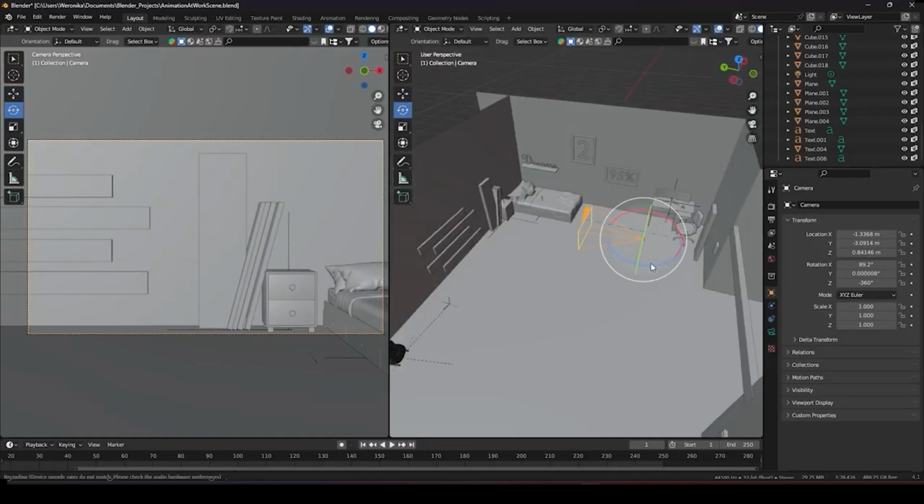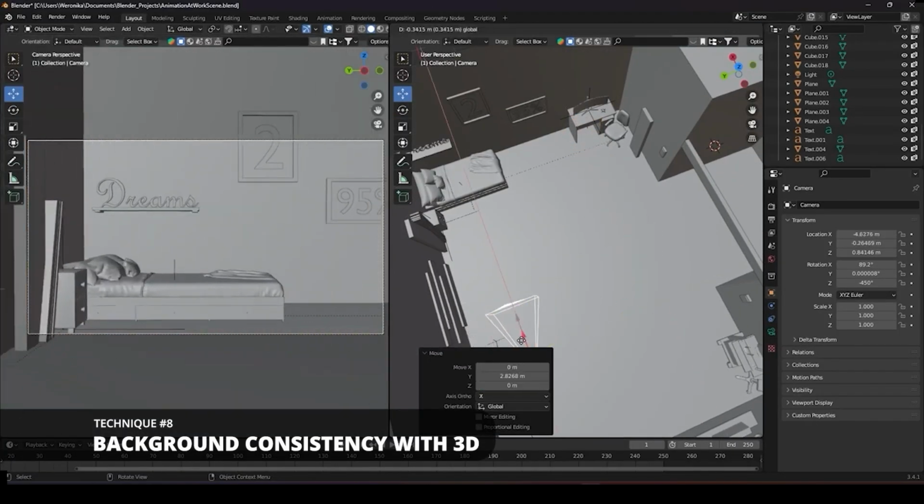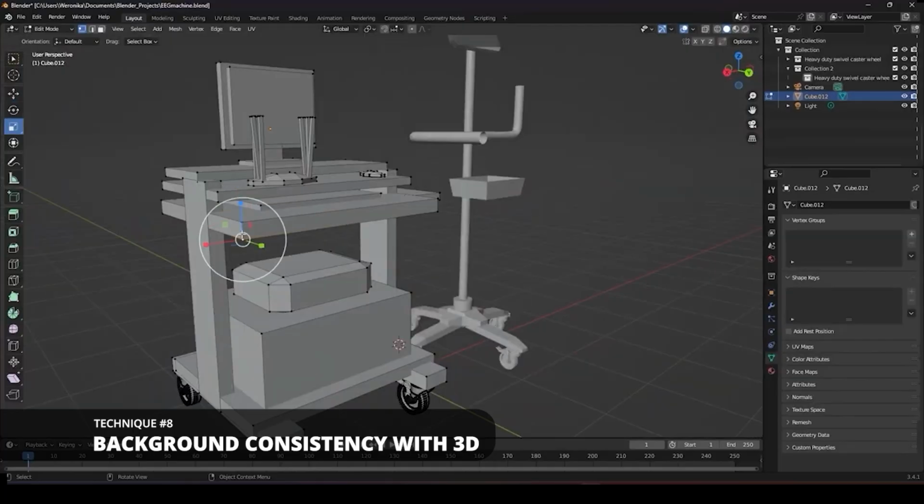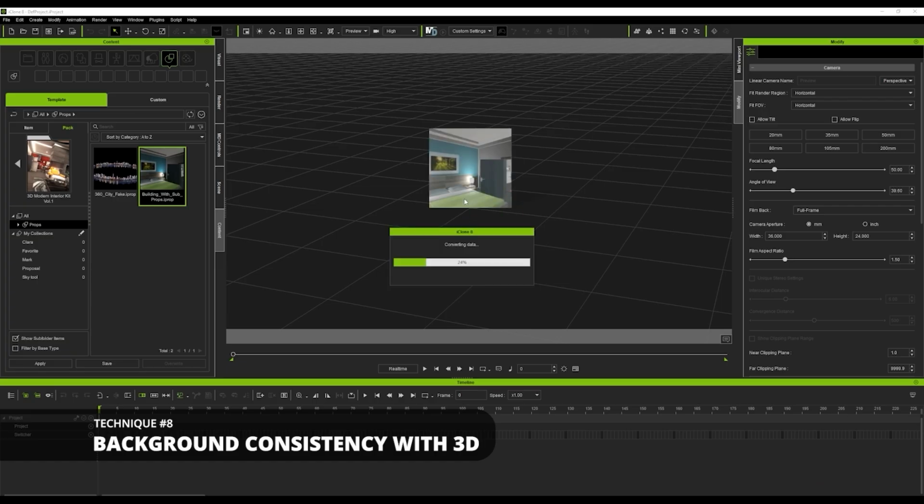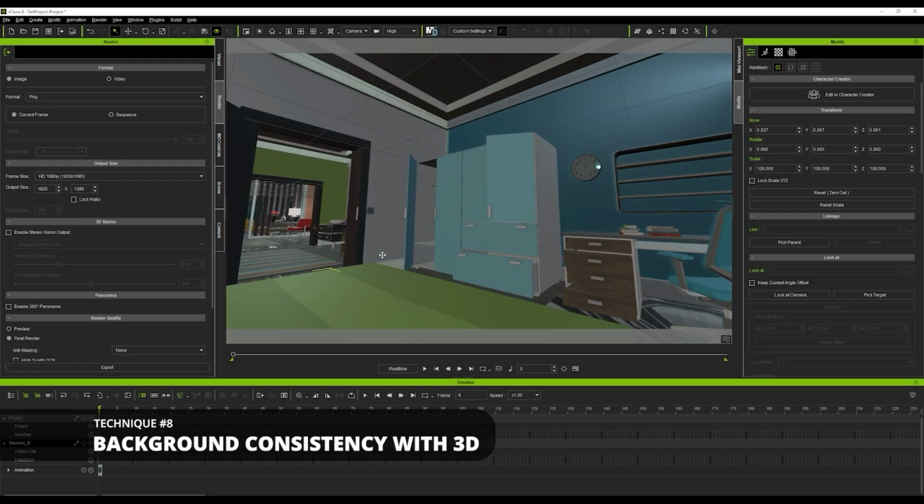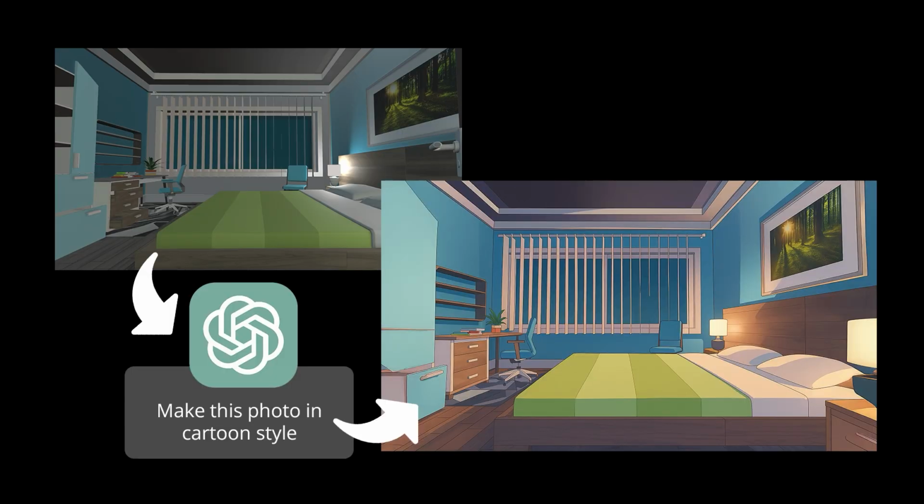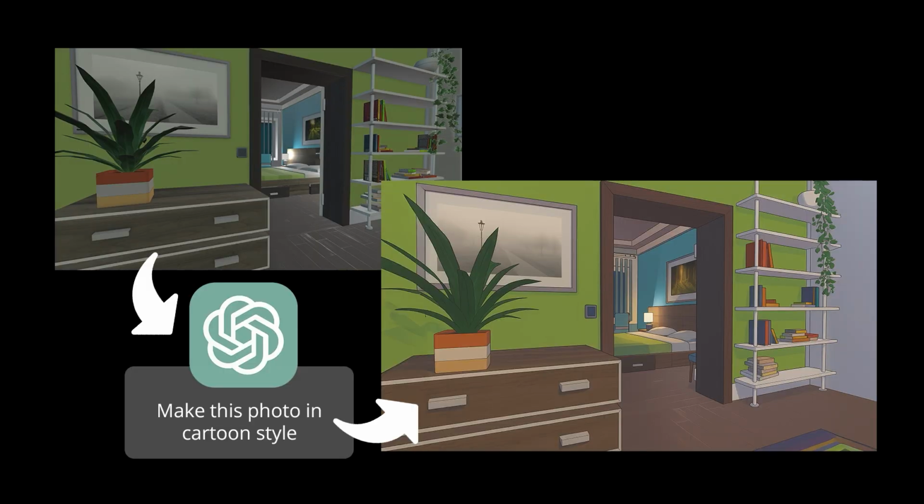Technique number 8, background consistency with 3D. If you want multiple camera angles in a consistent world, you could spend days learning Blender and building a 3D environment, or just use iClone. I picked a pre-built 3D set, positioned the cameras from different angles, exported the images, ran them through AI, and turned them into cartoon backgrounds. Voila! Now I have matching scenes with consistent style, all done in minutes, not days.